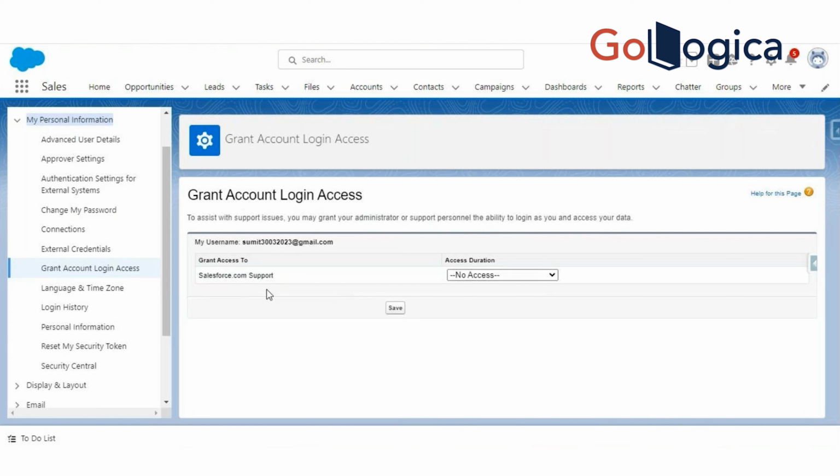Like I mentioned, two approaches. Either you can connect to your admin or you can connect to the support team, right? Then you will go to your personal settings and grant account login access, and you can give permission to your admin to log in as you from his system.